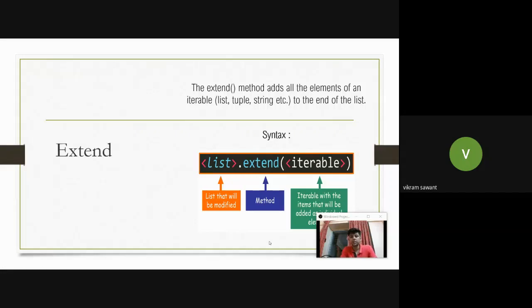Extend. Extend is a method that adds all elements of an iterable, like a list, tuple, or string, to the end of the list. Its syntax is the same as append: the list to be modified, the method extend, and the iterable with the items that will be added.